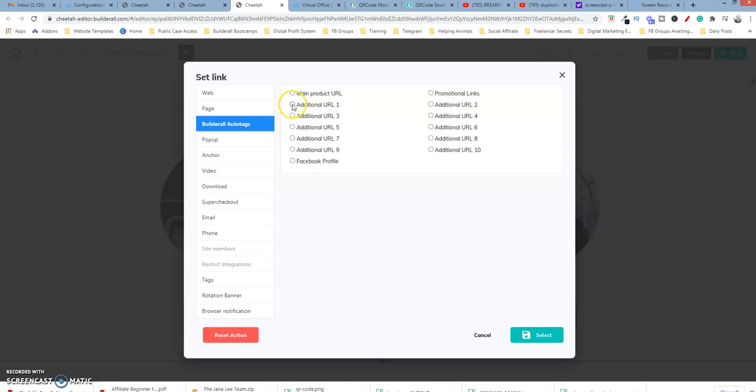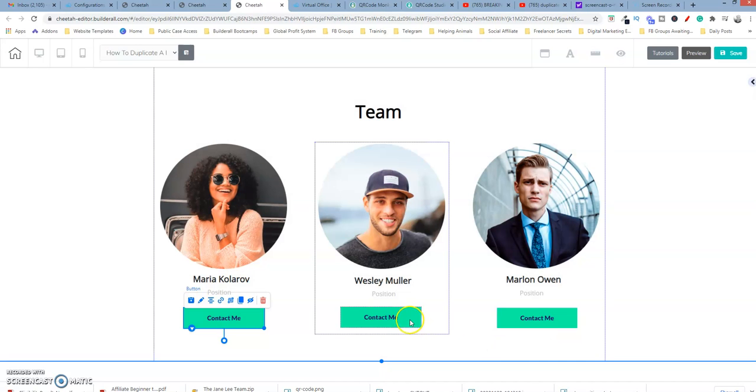And if I select additional URL 1, that's the name of the placeholder or auto tag. Whatever value I put in this placeholder, it's going to use that as its URL. I'll show you where we can get that in a second. So this button, I'm going to assign it to a Builderall auto tag, and the name of the auto tag is additional URL 1. So I'm going to select that.